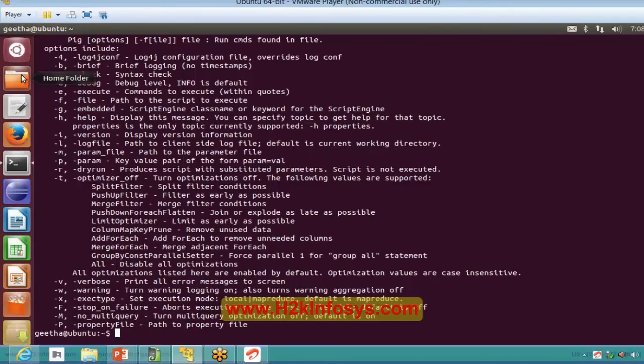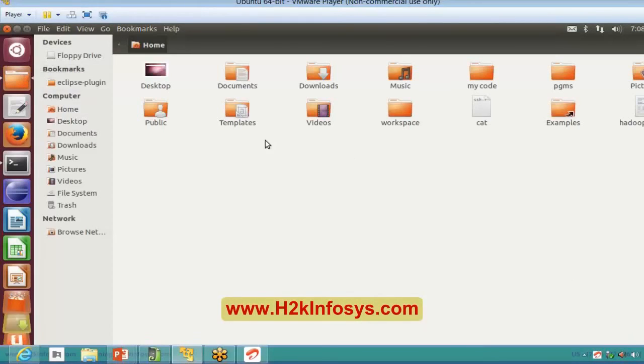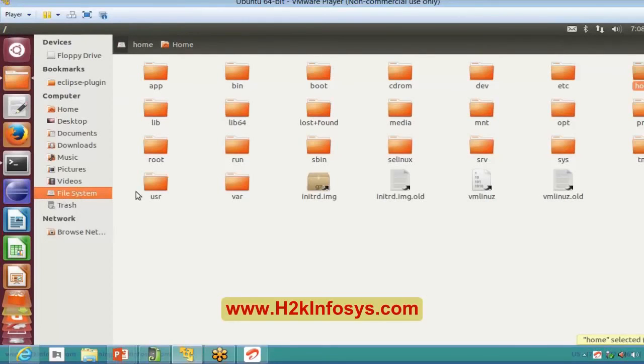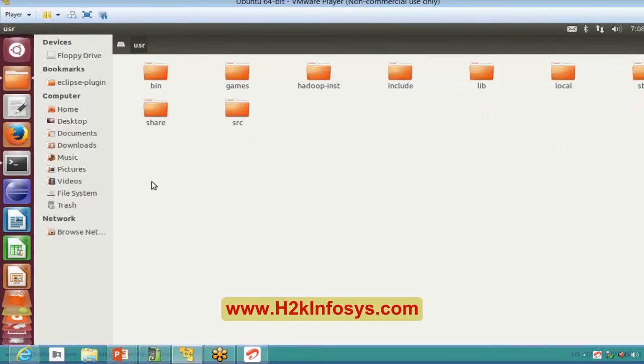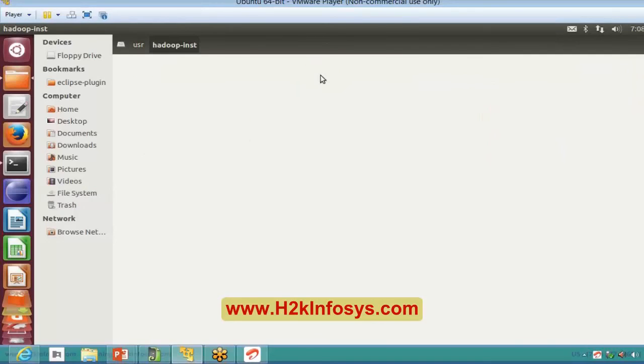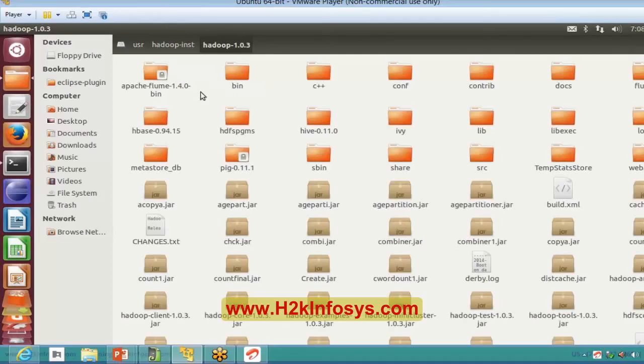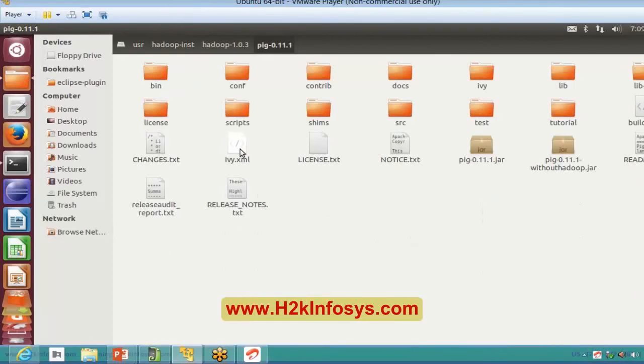So let me show you. At this particular location, I have downloaded Pig and installed it. Okay. So once you download it, these are the default things that you would be getting after your installation.